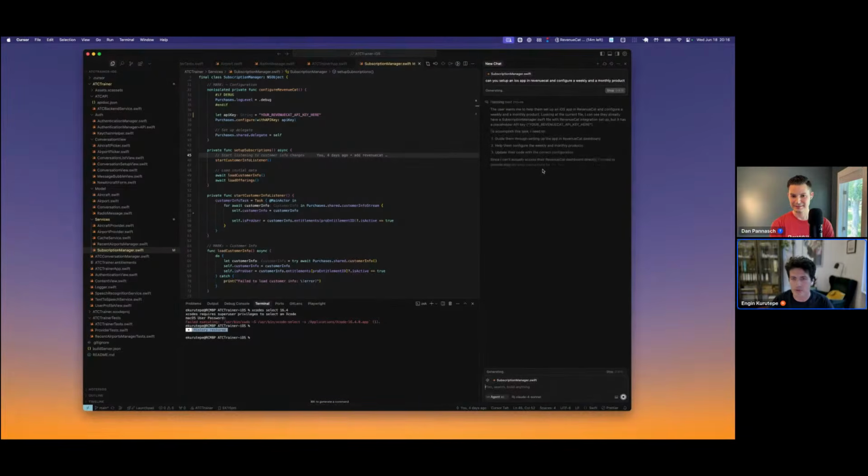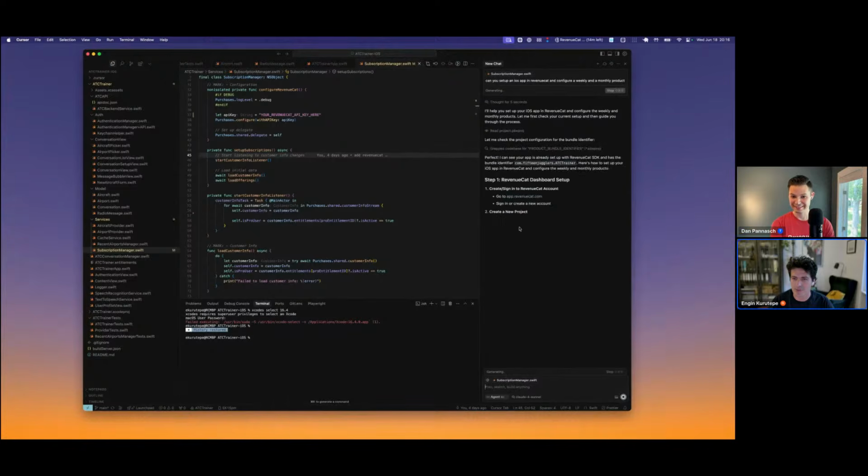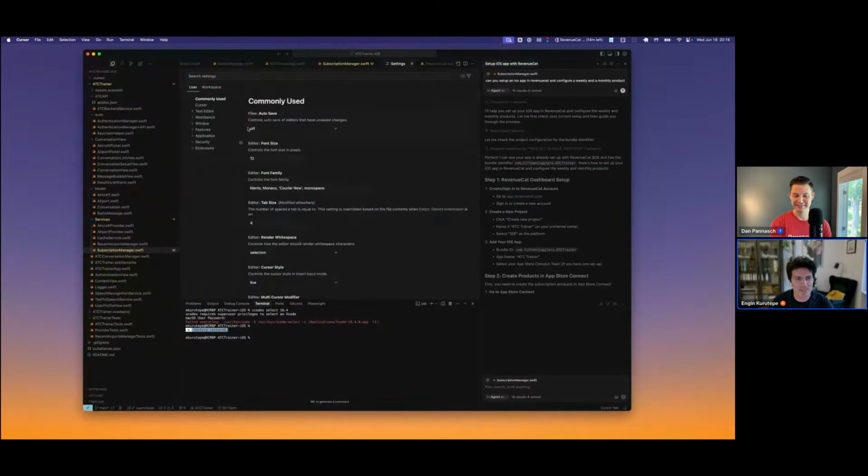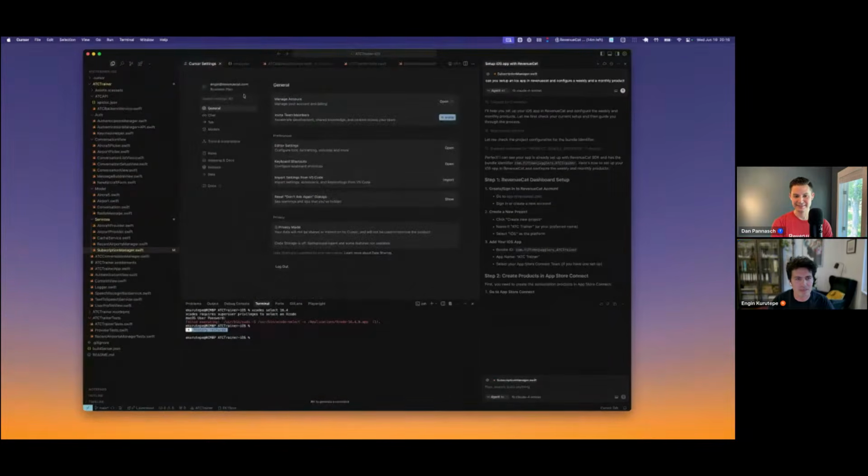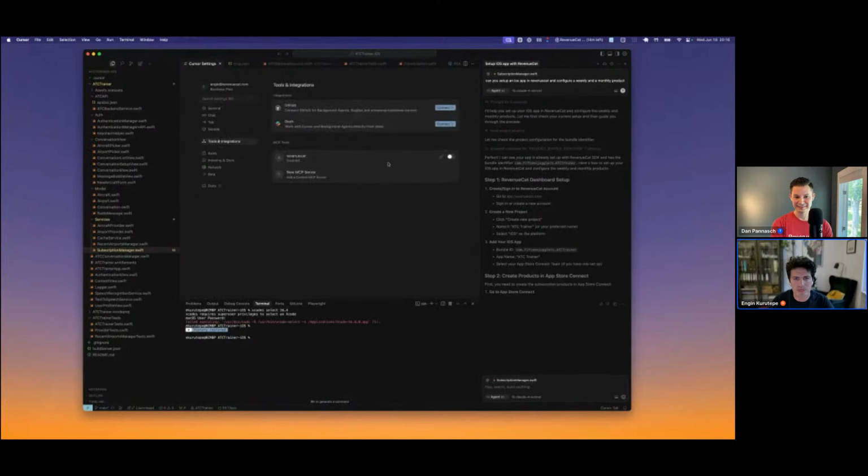Oh no. Wait. Okay, I'm sorry. Again, telling me to go to the RevenueCat dashboard. Let me check my settings. It's disabled. Why is it disabled? I don't know why it did that.